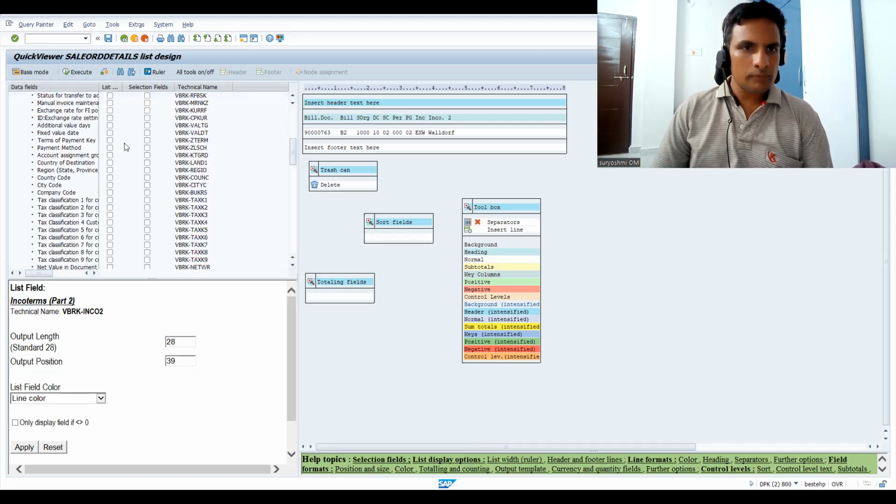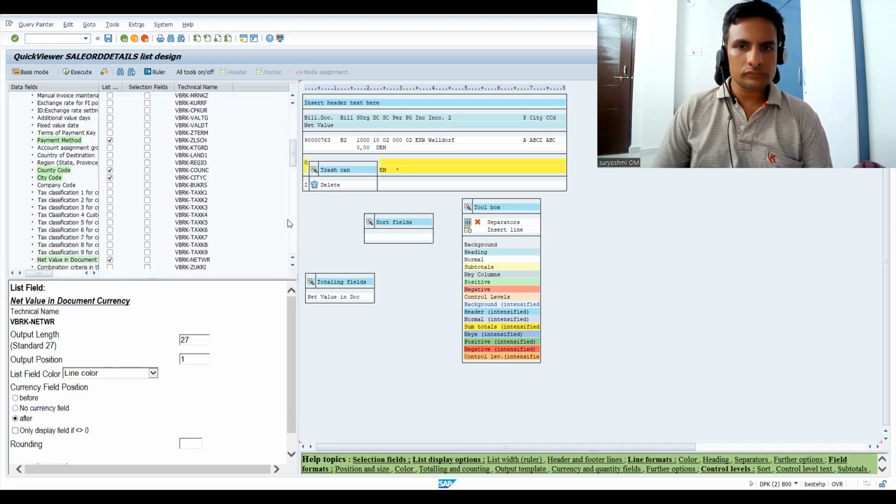Okay, payment method, good to go. Okay, city code, country code. Okay, net value of the document. Probably this we can see at item level. Okay, let's select this one also.